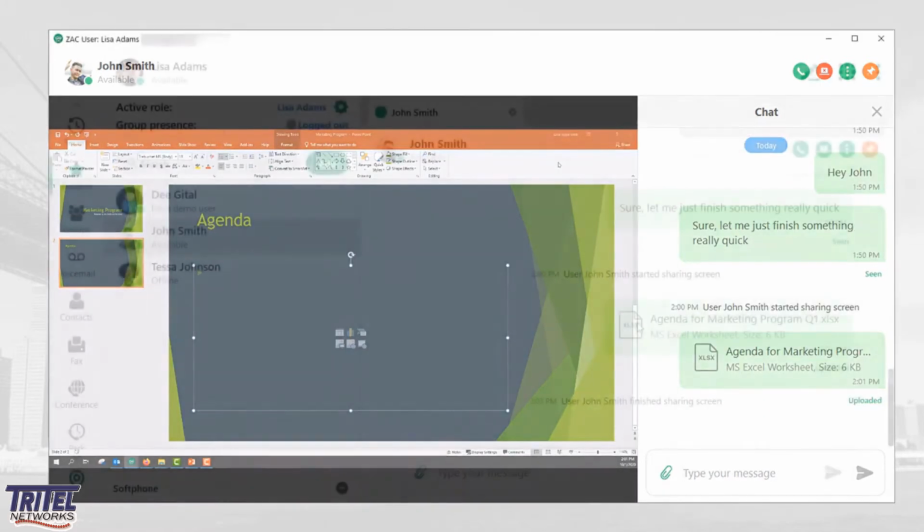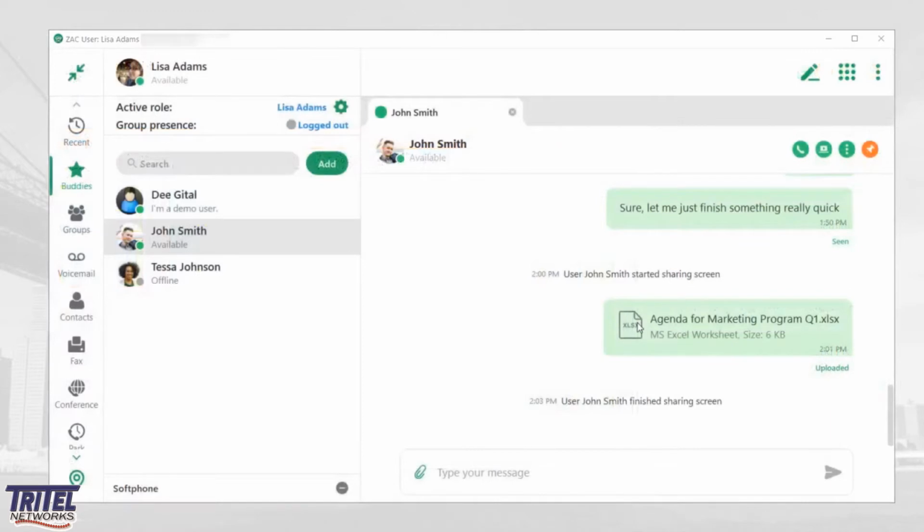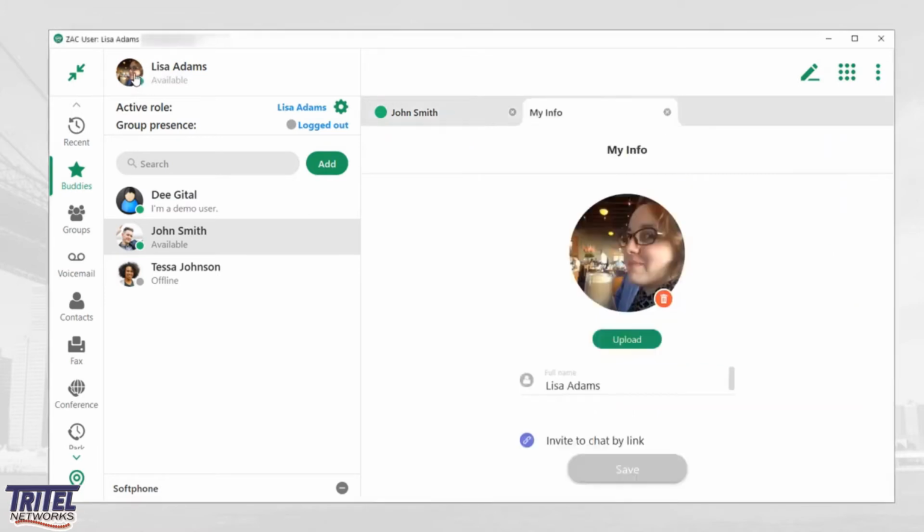Simple, right? Now, what if I want to share my screen with somebody who doesn't work for my company? For example, I'm chatting with a client, Cindy, and she wants to show me a document on her screen. Since Cindy doesn't have ZAC, I'm going to have to get her special access. If I click on my avatar here, I'll open my info screen, and down here I can click to copy a link. Now all I have to do is copy this link into an email and send it to Cindy.